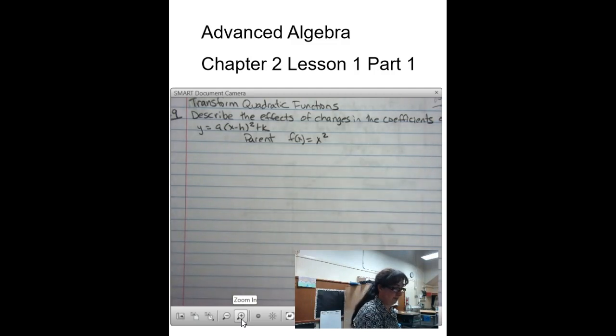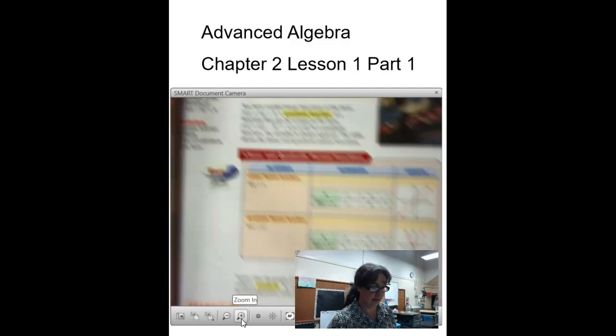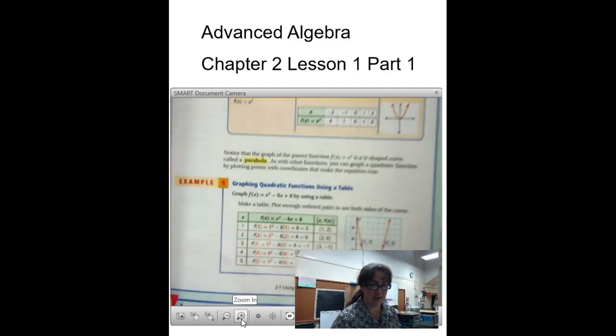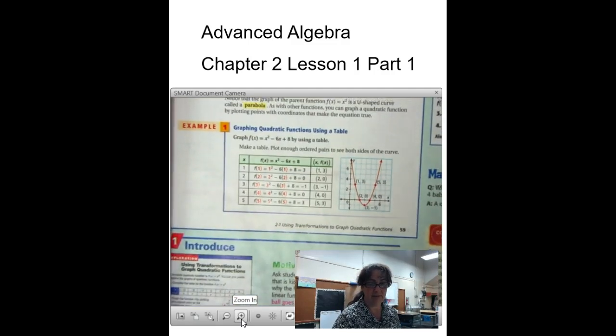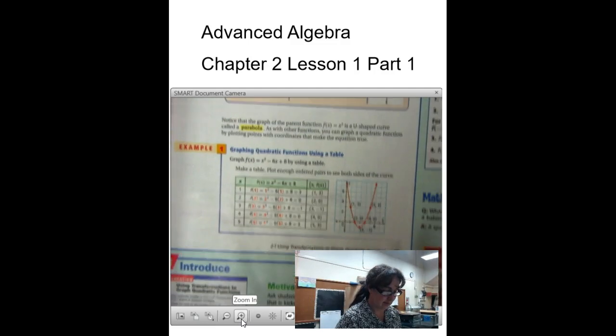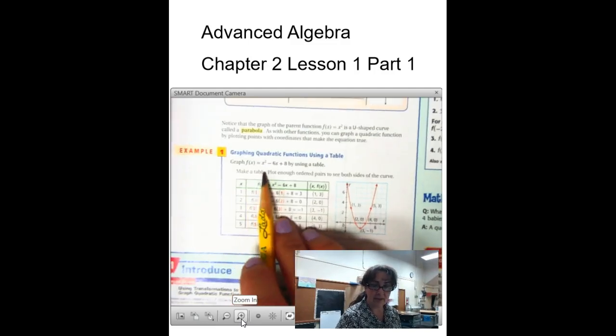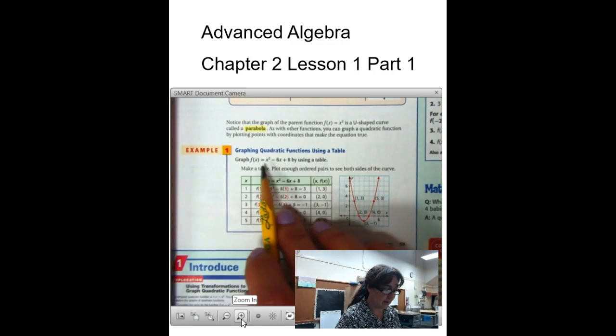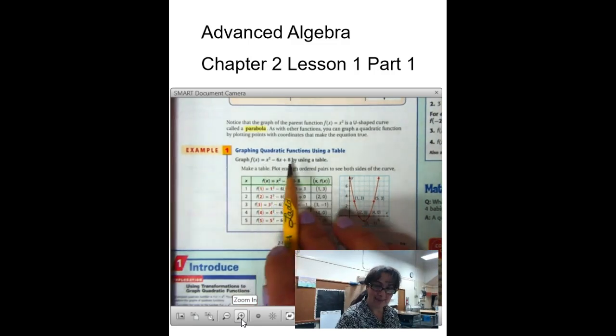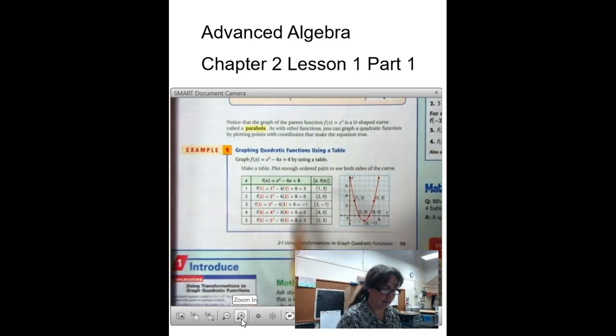So example 1, and I'm just going to put the book up here because we're going to look at example 1 together. If I can get it in there, let's see, there we go. So example 1, it says f of x equals x squared minus 6x plus 8. And then they made an x and y table, basically. They substituted in and got the new points. They graphed some points on one side of the U, some points on the other, and they just kind of smoothed it out and made those points.